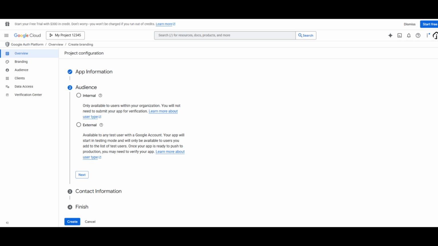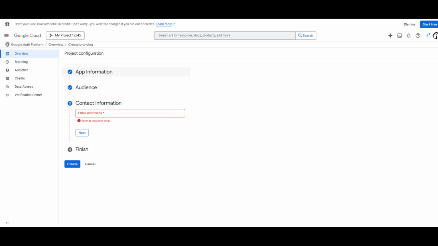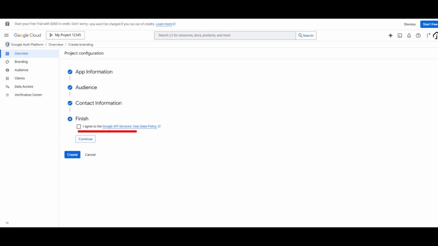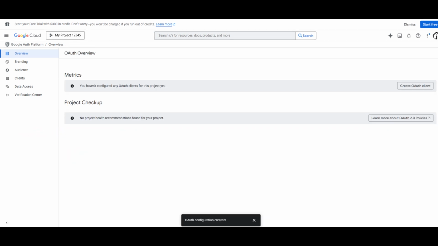Under Audience, you'll select External, and then press Next. Under Contact Information, select a contact information email. This email is the address that will be used by Google to notify you about any changes to your project. Once selected, press Next. And the last step, the Google API Services User Data Policy. Once completed, press Create. You'll see the notification that OAuth configuration was created.